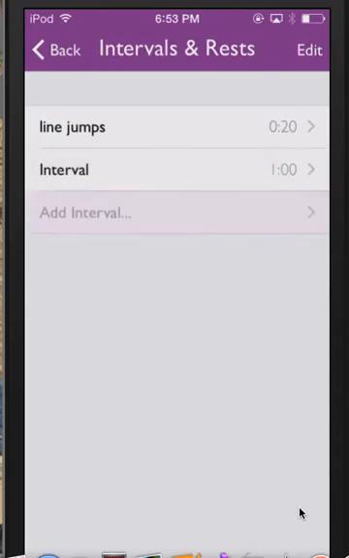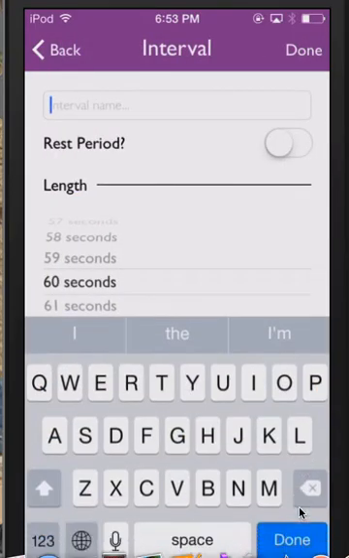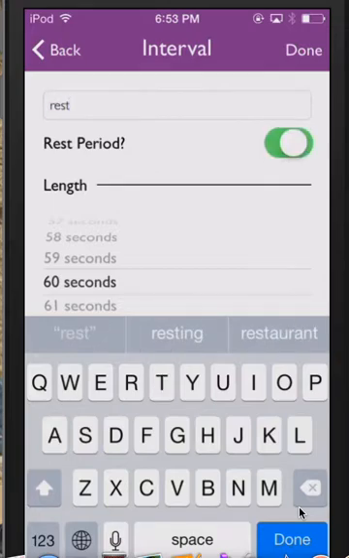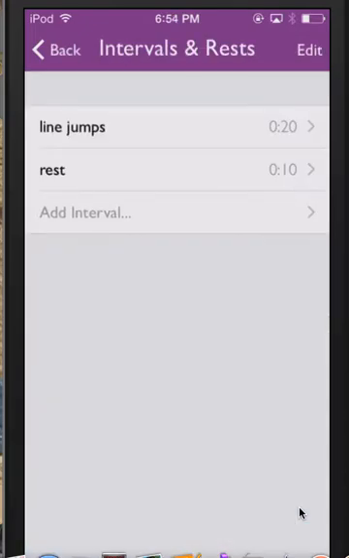And then I'll add another interval. And I call this one a rest period. I give my students about a 10-second rest. We'll put the rest button on so no music is playing. And we'll hit rest. So we have number two.